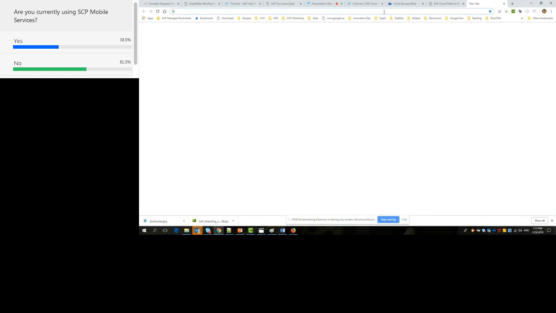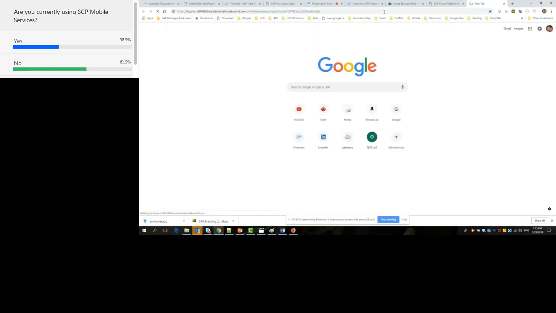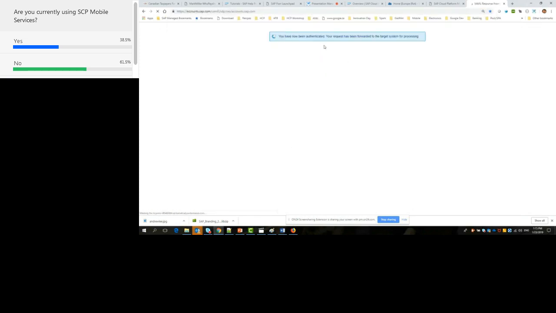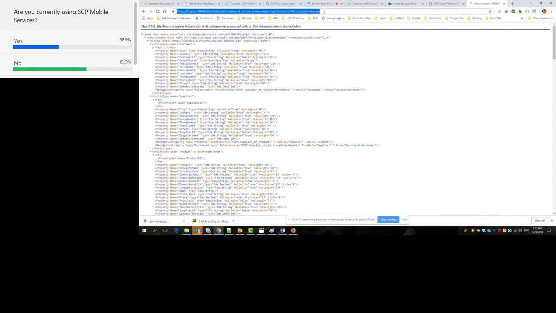I'd like you to get an idea of some of the data available in here. So $metadata is a service document. Let's remove the $metadata and change that to customers.